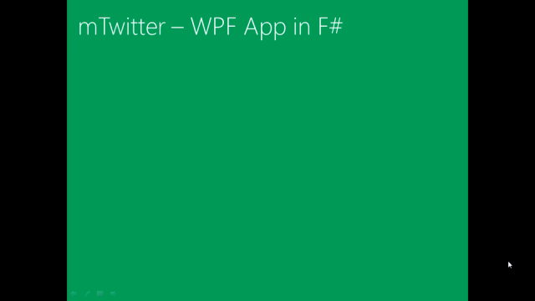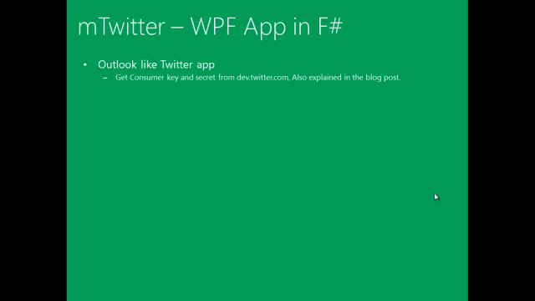So now we'll look into a Twitter-based WPF application completely written in F#. It's an Outlook-like Twitter application, so it simulates an Outlook-like UI that connects to Twitter and retrieves your tweets. First thing you have to do is get your consumer key and secret from dev.twitter.com. This is also explained in the blog post that contains this video. You can go and check that out.